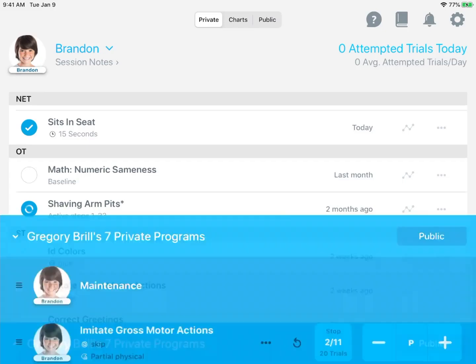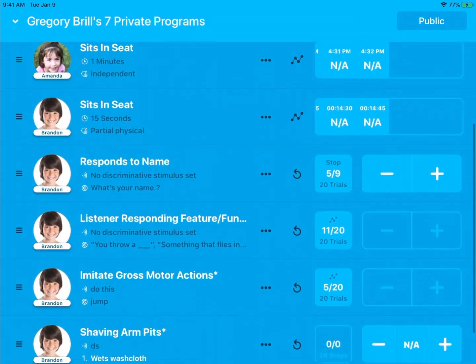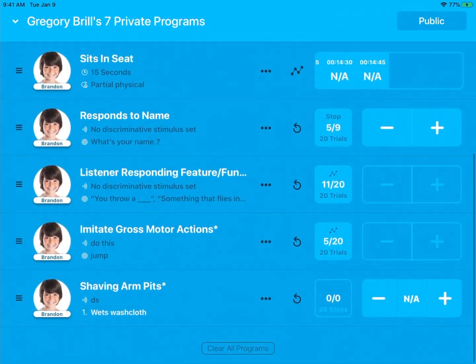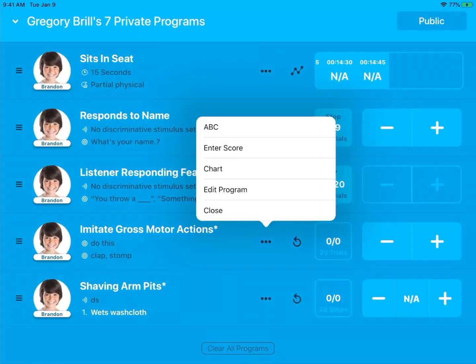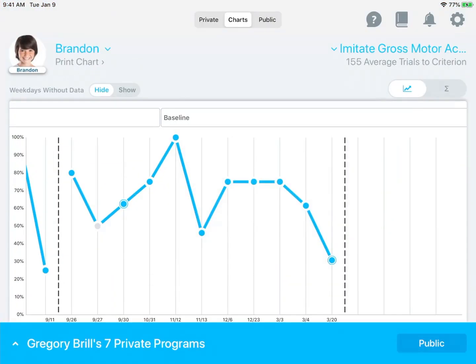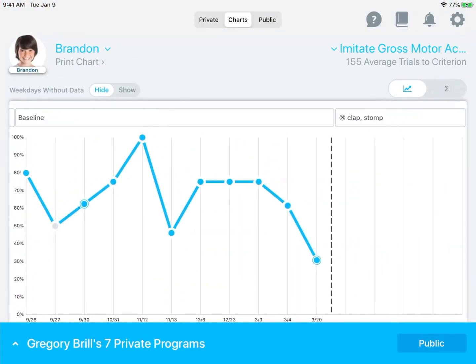So going back to this program, if we were to run it again, we now have clap and stop as options. If we were to go through to the chart, you can see we have this new phase, clap and stop, right here. And we have this nice phase change line. So you don't have to manually put a phase change line in. Anytime you edit, we offer to put a phase change line in there for you. So that's a nice little feature there.